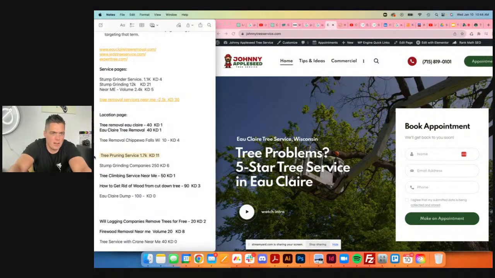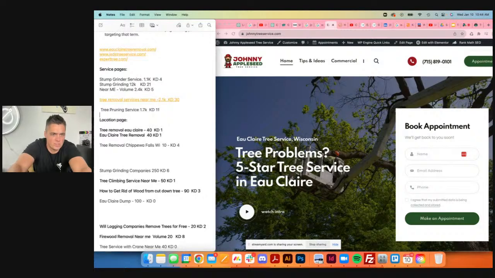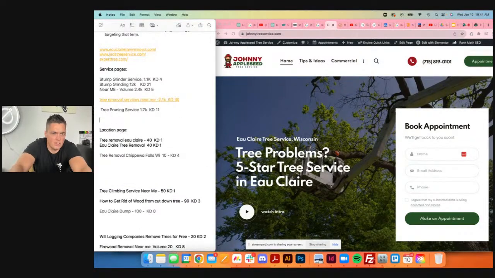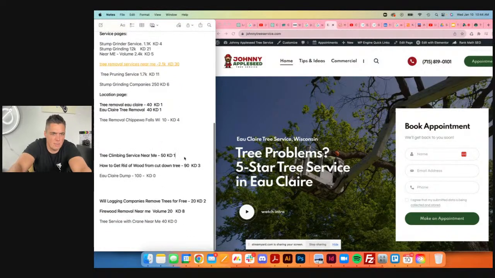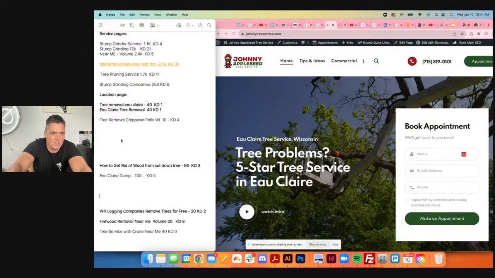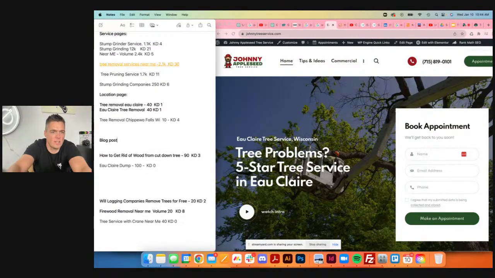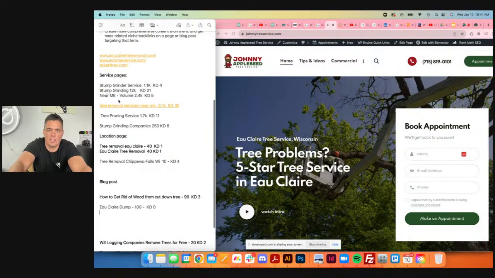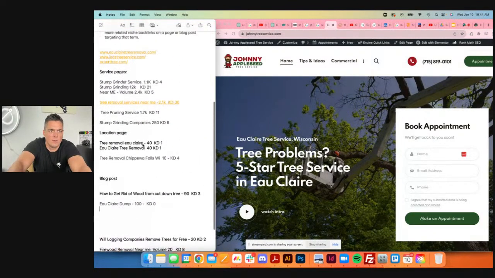We could put this higher. Tree pruning service. Grinding companies. Put that higher on the list, but it's in service pages. Tree climbing service near me. I don't think I even like that one that much. And then we put blog post. So you could sort them by this. Eau Claire dump. That's a blog post because we're not trying to sell that to people.